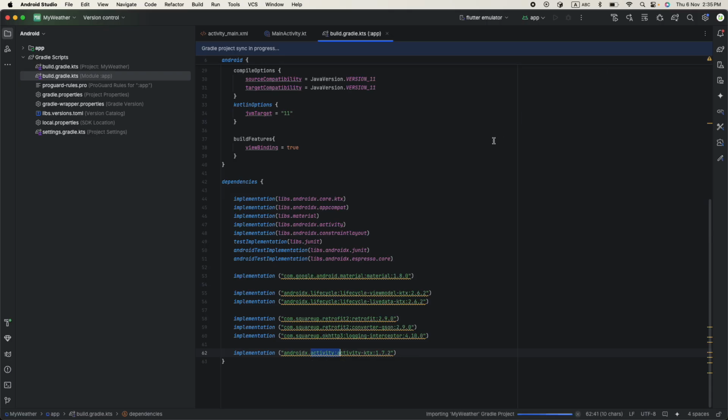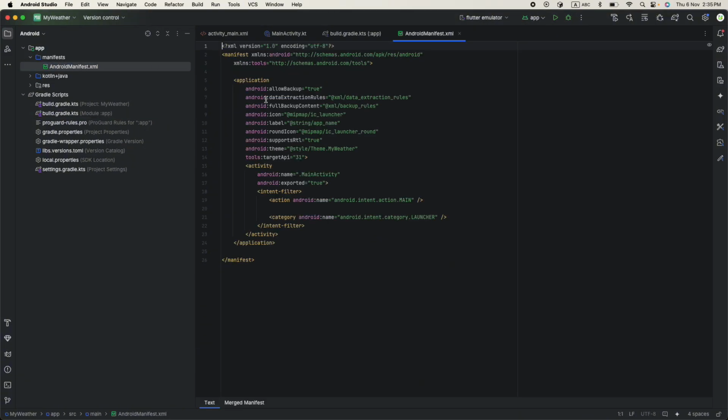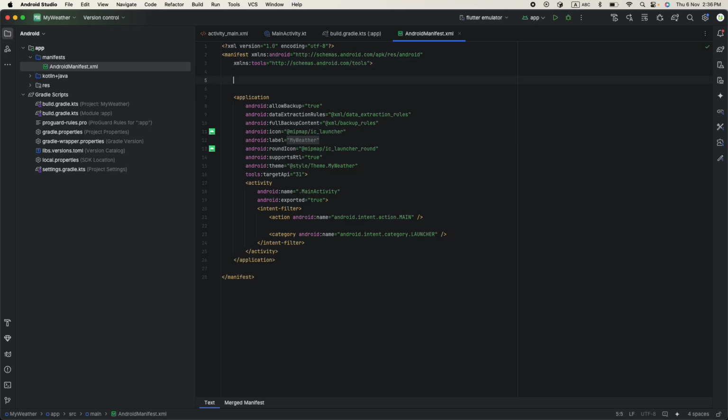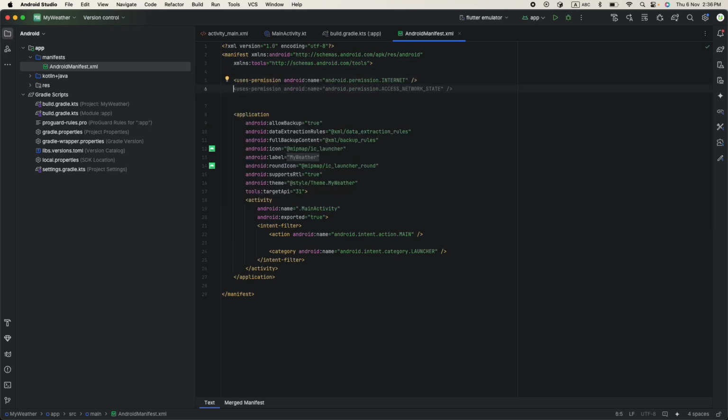Sync our project and see if there is anything wrong. All good. One more thing we need to do is to give our application some permissions. The first permission we need is for the internet, and the second permission we will be using is for the network state. You can see my code is automatically generated. It's all because I have activated Gemini, and this Gemini is helping me to auto-complete my code. So our basic configuration is completed.